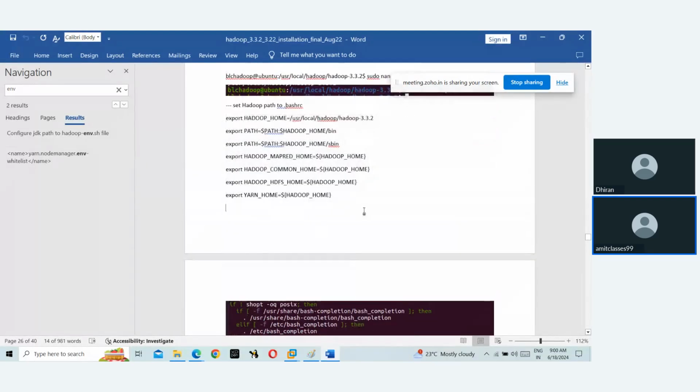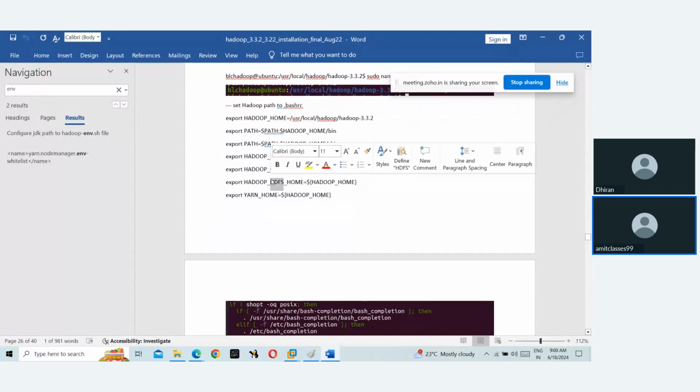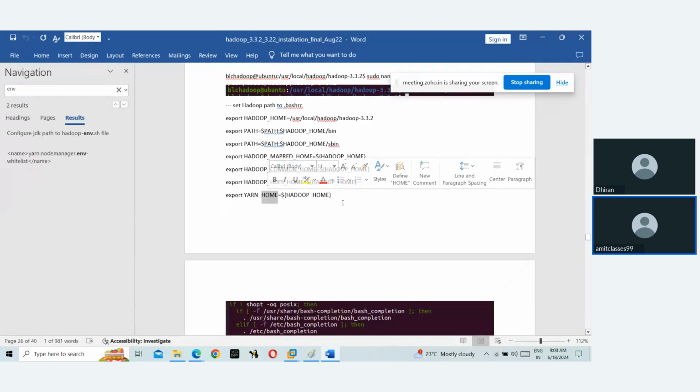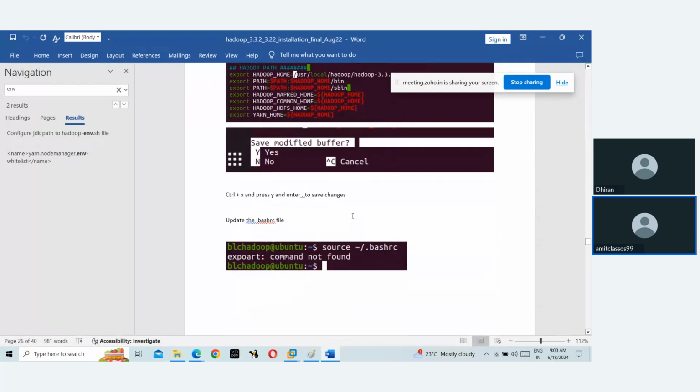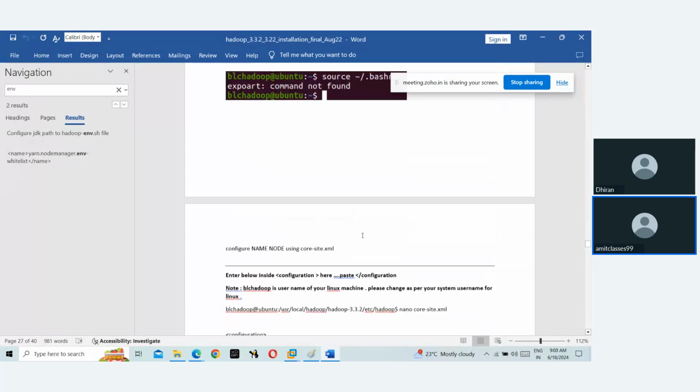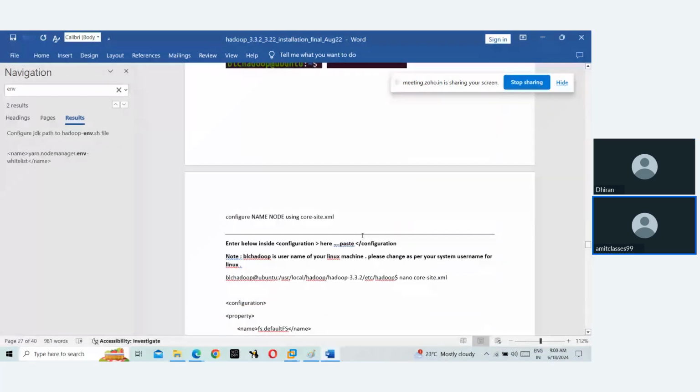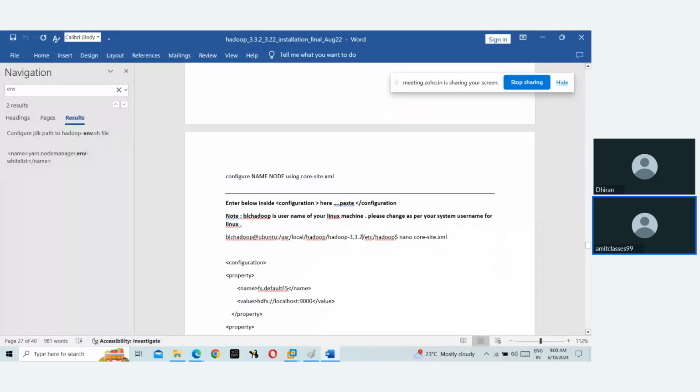All copy paste. So Hadoop home path, right? Then Hadoop map reduce, Hadoop common home, Hadoop HDFS home. This is the common, right? So this is just copy paste for you. Okay, so once this path setting is done, then again source command. Good. The path configuration for Hadoop is completed.